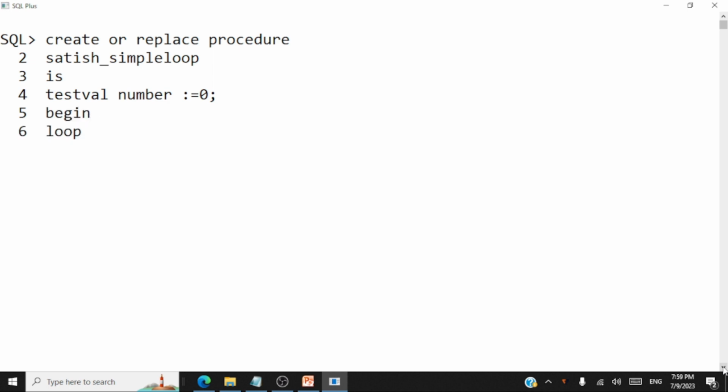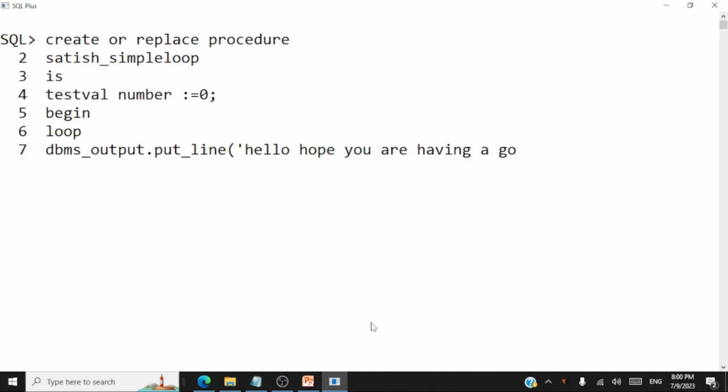Now, loop is the keyword. So you're going to have the set of statements that will be looping around, right? So that will be inside loop. And the message we are going to print here is dbms_output.put_line. We'll print hello, hope you're having a good time. Okay, so that's the message.